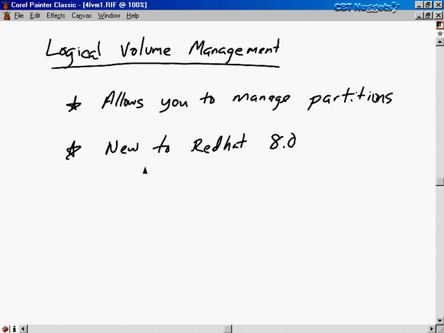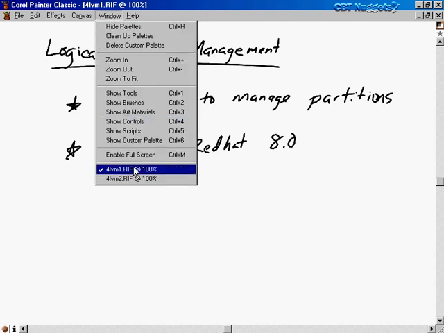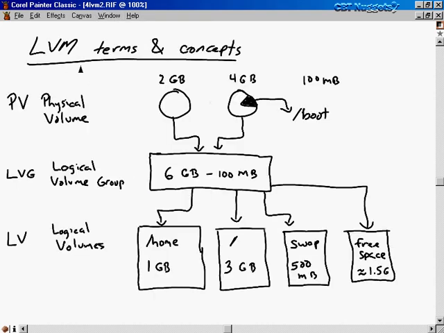Okay, this is new to Red Hat 8.0. Other variants of Linux have had this around for a while. Red Hat didn't adopt it until version 8.0. So let's talk about some terms and concepts for LVM.